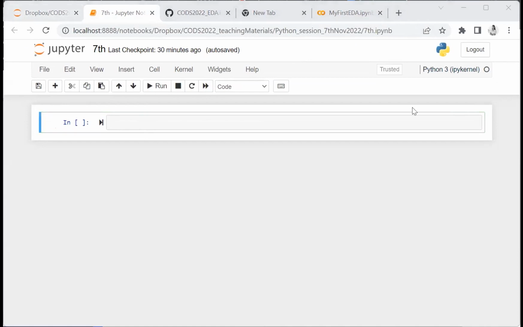Okay, so the first thing I'd like to begin with is data types. And within data types, you have different kinds. For example, numeric data types. I'm just shifting to a markdown cell so that I can write comments, okay?